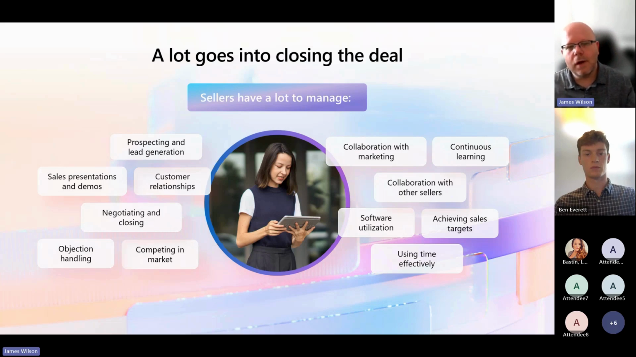They might be working with the marketing team, and they might want to understand exactly how a particular product works, so they can learn from Copilot by asking it questions. They can test their ideas of how they sell a product by practicing their negotiation with Copilot. There's all kinds of things you can do as a seller.